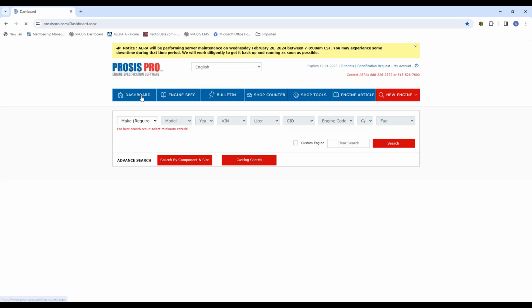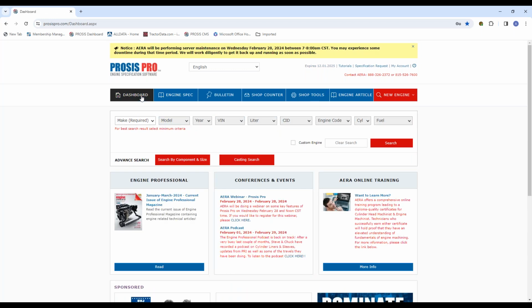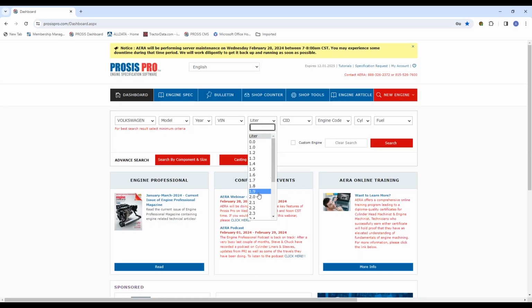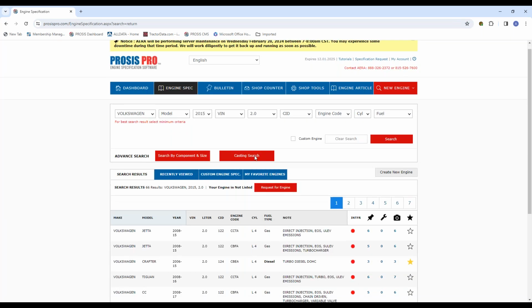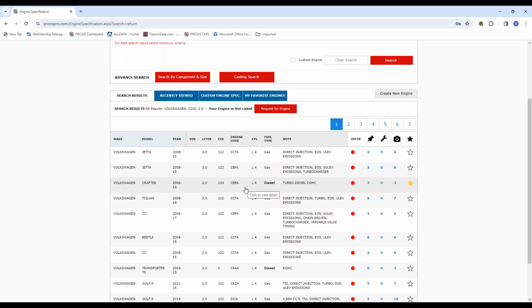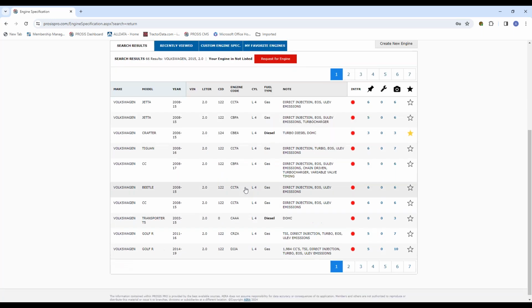Another little handy feature I want to show you to help narrow some of your searches down. Let's go back to this Volkswagen. It's a good example. Let's say you're working on the 2-liter, and let's say it's a 2015, and we search that. Every time I search a 2-liter Volkswagen, I'm nearly shocked at how many different engine codes you could possibly have in 2015. That's pretty classic. Volkswagen has a ton of engine codes.